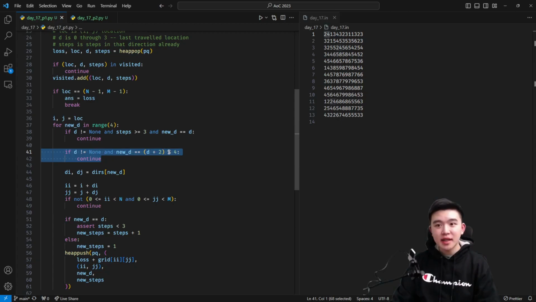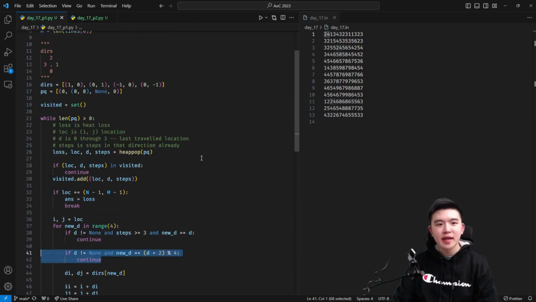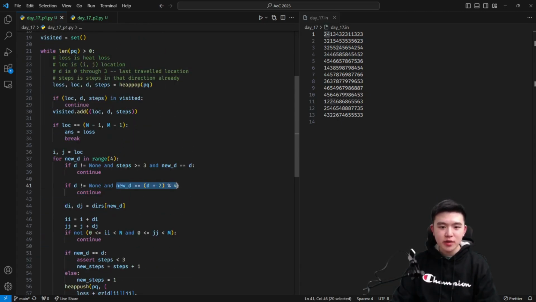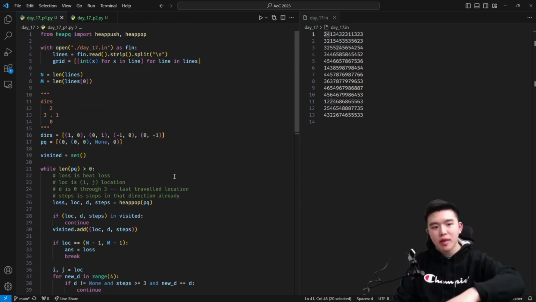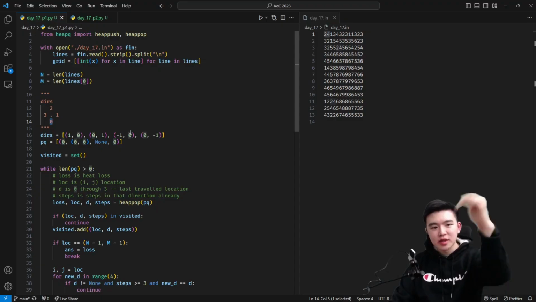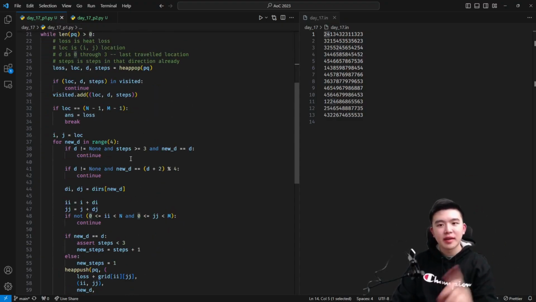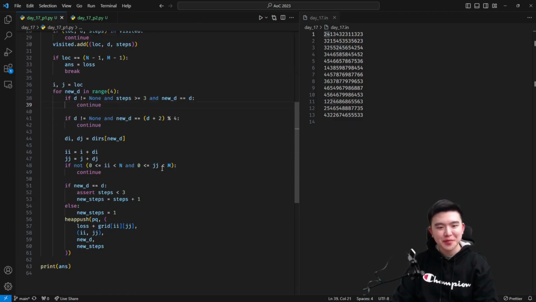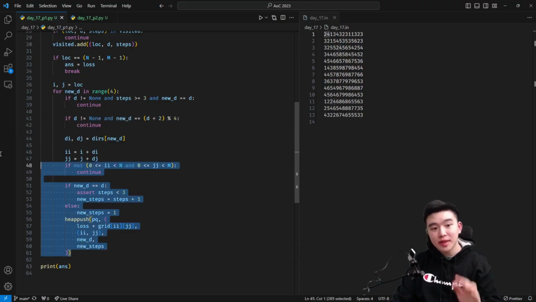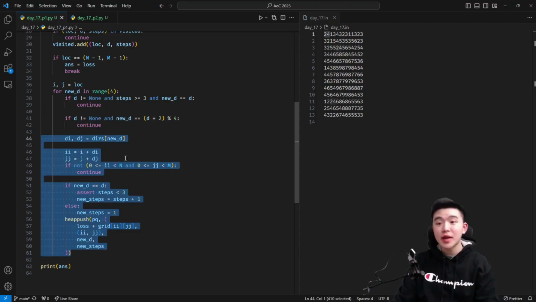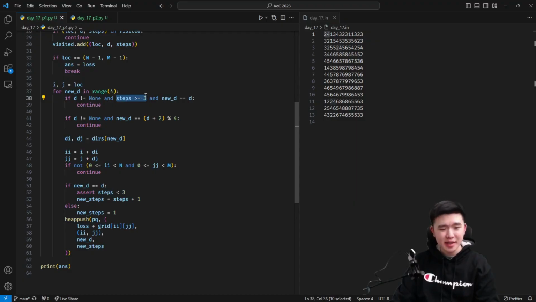So the second condition is making sure we don't turn 180 degrees, and that's this modulo check over here, because the directions go south, east, south, west, north, and east. So for example, if we're currently heading in the south direction, which is 0, we cannot go 2 in the next step, which is north. Same for left and right and top to down. So that's what this check is doing. We need to make sure we're not turning 180 degrees. Otherwise, we're going left or right, or maybe straight ahead if our steps have not exceeded 3.